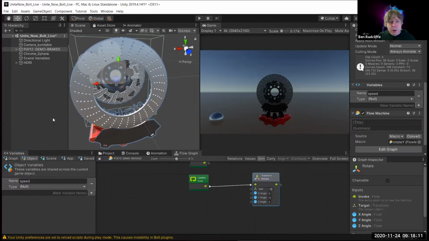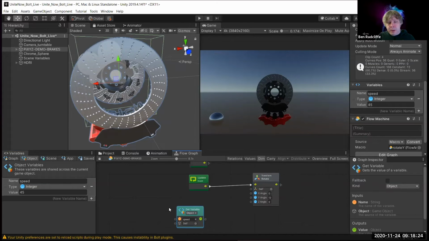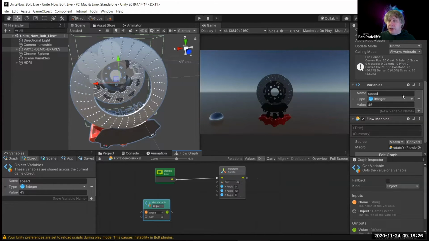I'm going to keep it simple. I'm just going to make an integer. And then I can say 45 is my initial value. And then to get this in here, you just drag and drop it. So I can just drag it from here. And now here's my variable. And you can see here, it gives me the same thing. It updates together. So now I want to pump this speed into here.